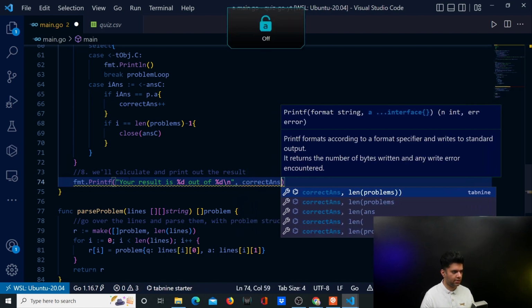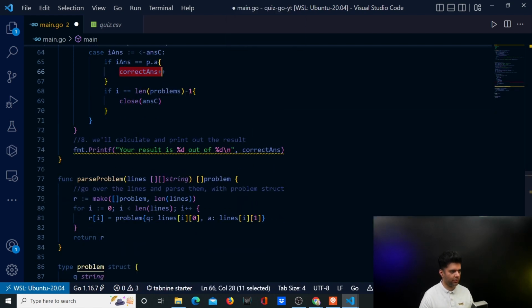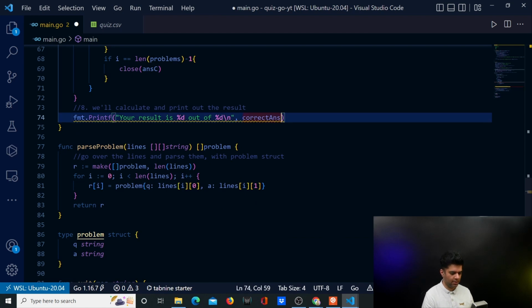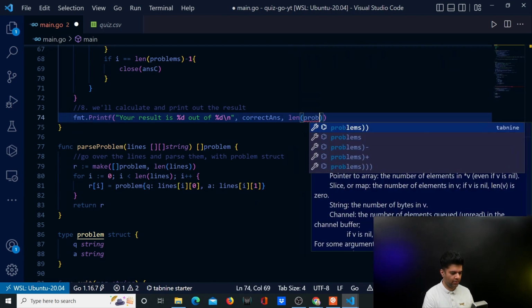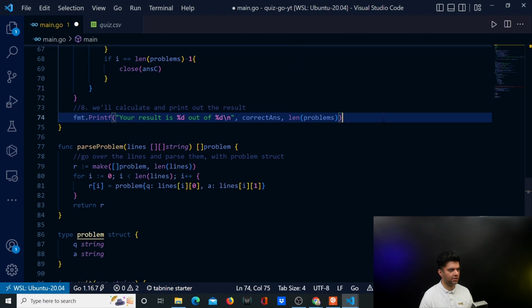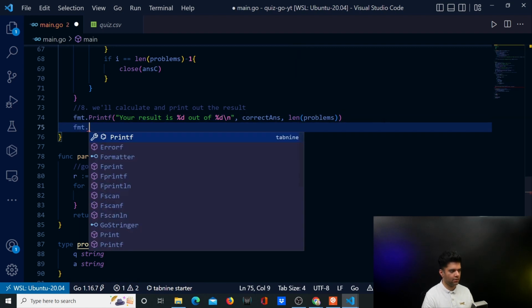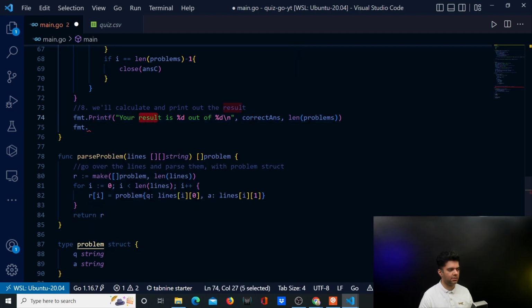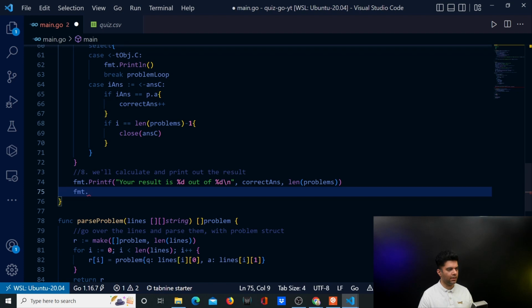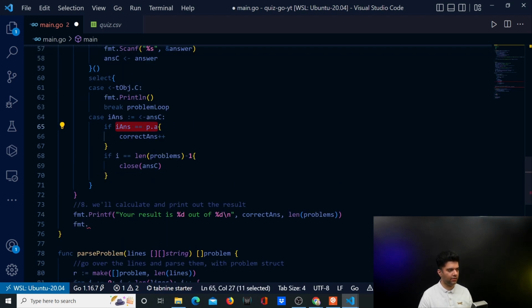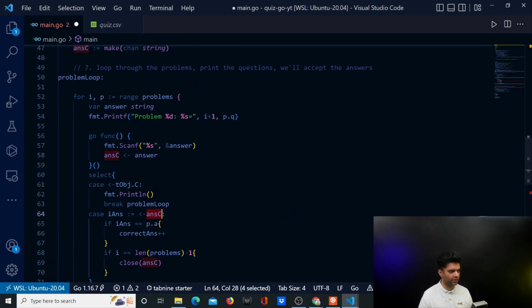So correctAnswer is your result, obviously, because that's what we incremented. And the length of the problems is the total number of questions you have. So the answer you'll get is your result is 3 out of 5 or 4 out of 5 or 5 out of 5, depending on how many answers you got correct. Okay. And that's all the magic happening out here, because we're checking the answer that the user is giving in this answerC channel. This is why we created the channel, right?